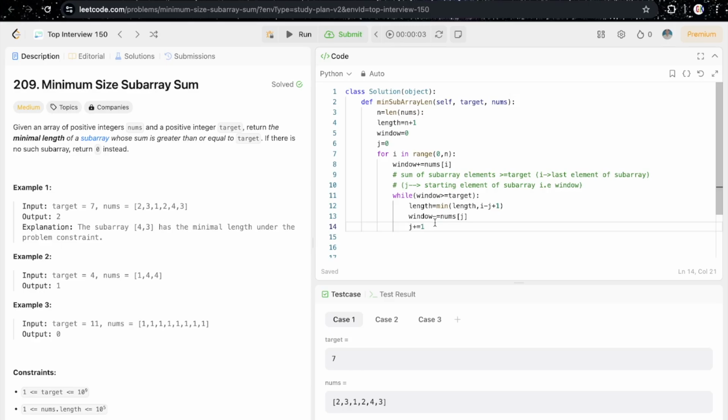After adding another element, if the window size has become less than or equal to target, then one more element of the original array will be added here. Whenever its sum is greater than or equal to target, it will go inside the while loop, and in the while loop we will remove the starting index element according to j, and we will check its minimum length. In this way, the length will be minimum.